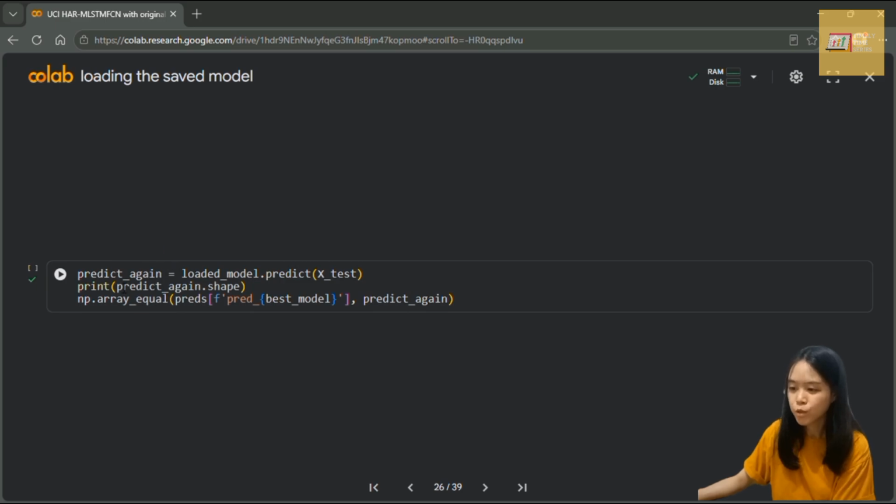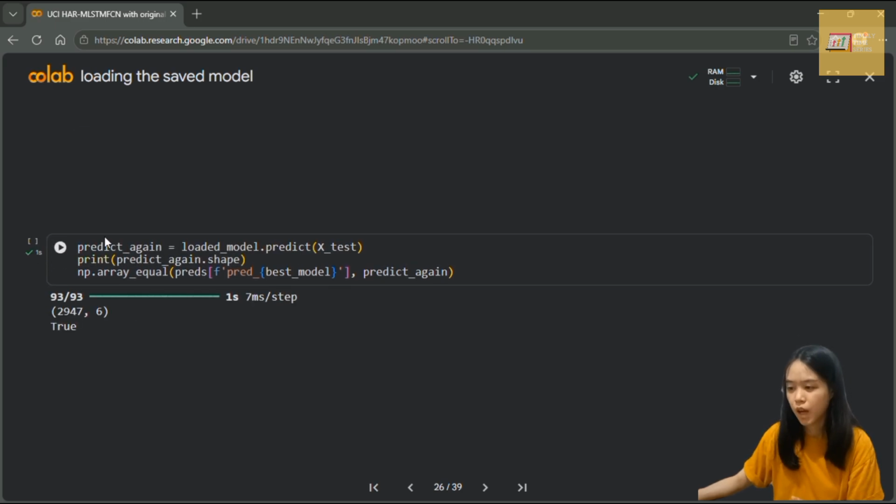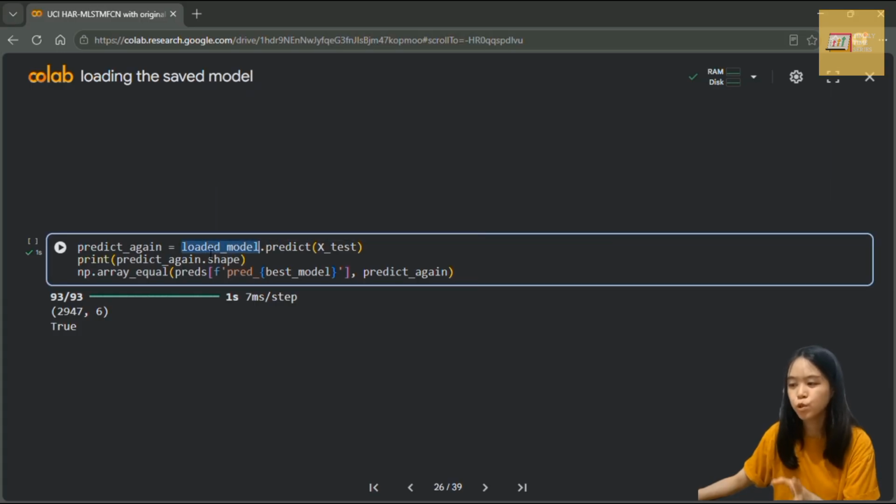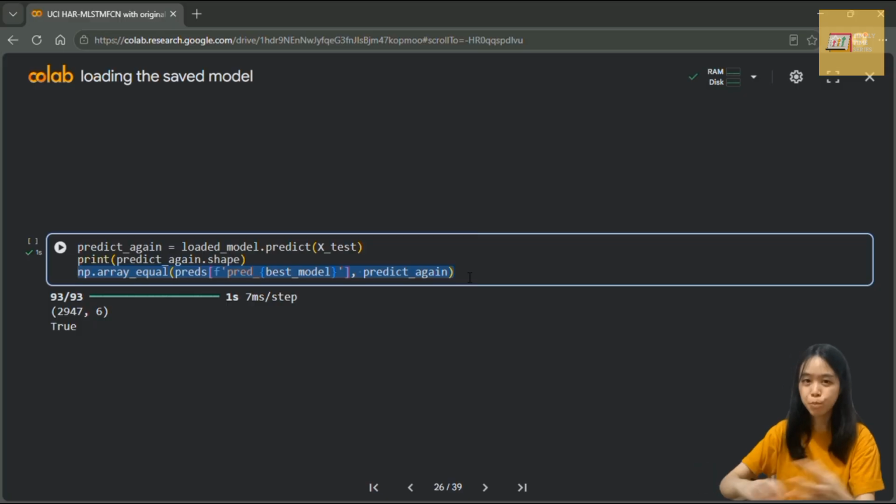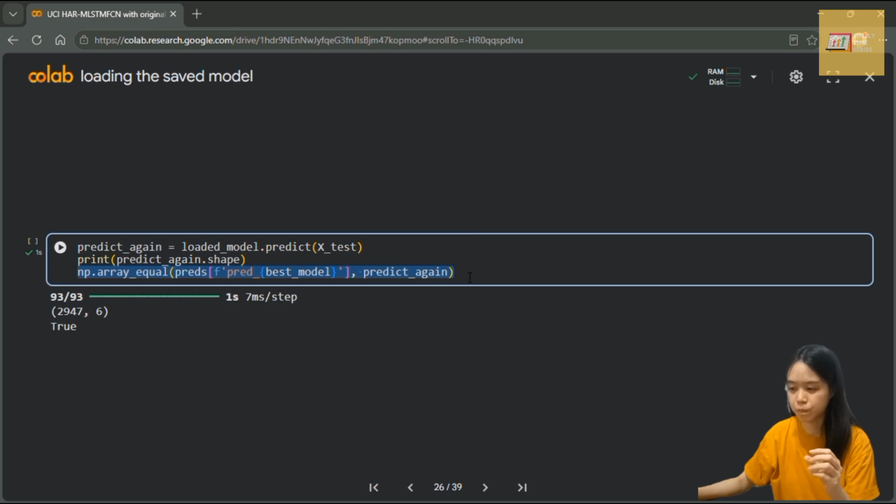And in this cell, I want to show you that the prediction is exactly the same. I'm using the loaded model to predict the test data again, and I'm saving it as predict again. And by using this line, calling the array_equal function from numpy, we can confirm that predict again, the re-predicted result from the saved model, is the same as the prediction from the one that we have earlier.